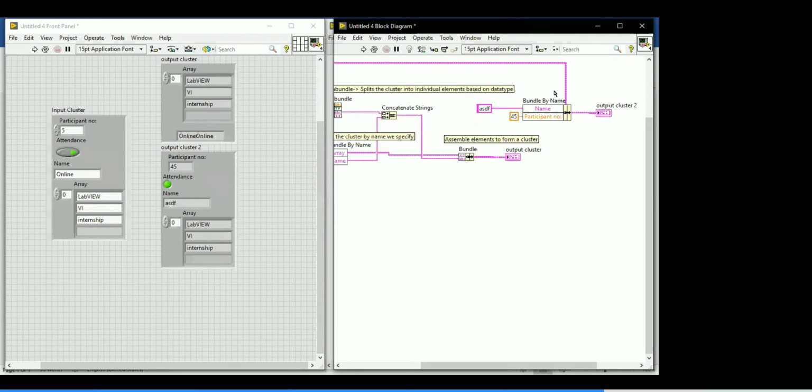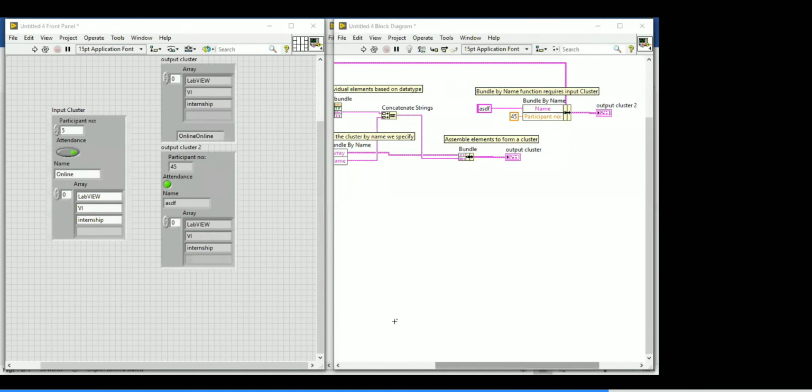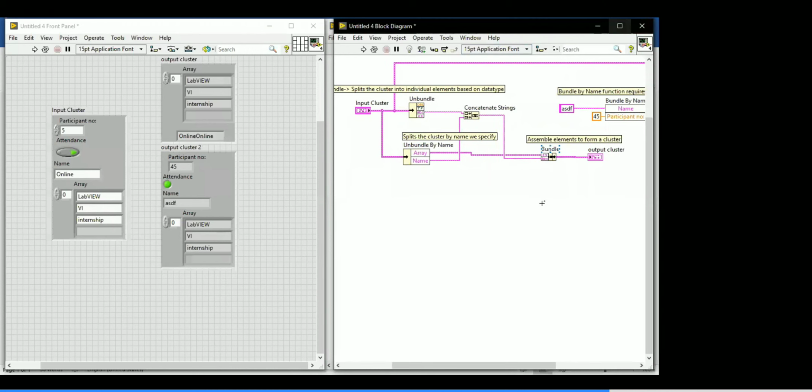The bundle by name function requires an input cluster. If you are not connecting the input cluster, you will end up with a broken run arrow. Very important, so kindly make a note of that. Understood all of you?